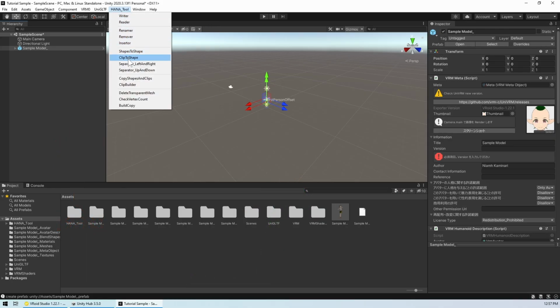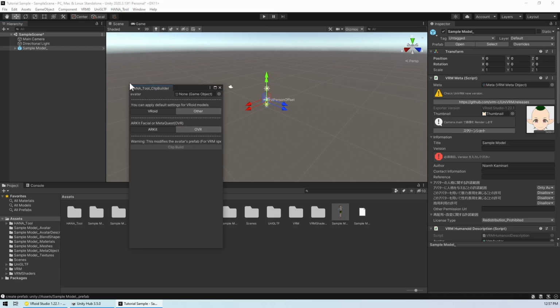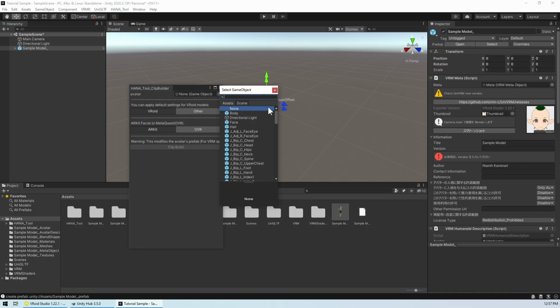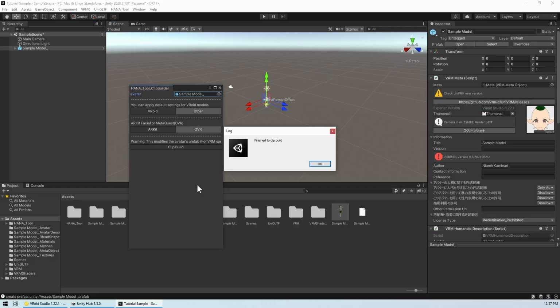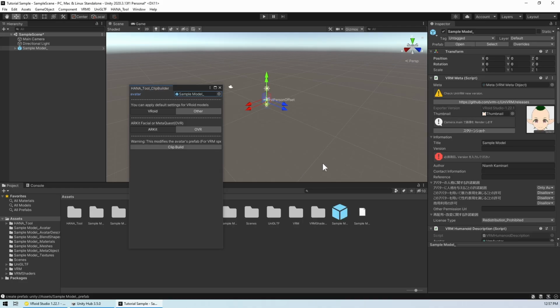Next, you'll want to go to Hana Tool and then Clip Builder. In Clip Builder, you will click the target looking thing again. Scroll all the way down generally. It'll be down in there. You'll select your model by its name. Then you'll hit Clip Build. And that'll build on the blend shape clips onto the model. And it'll say Finish Clip Build. When you're done, you'll click X.